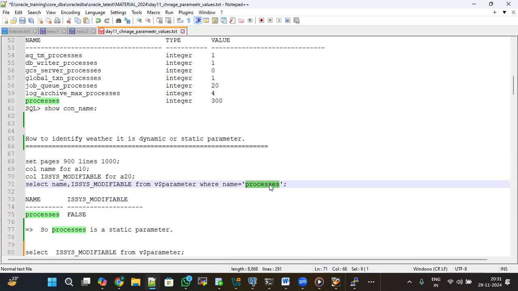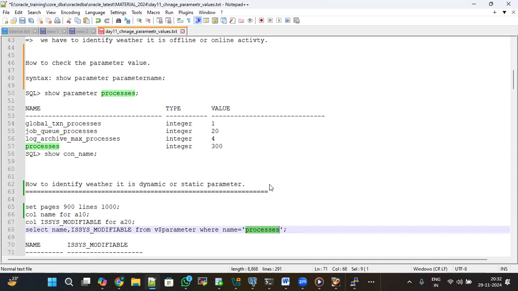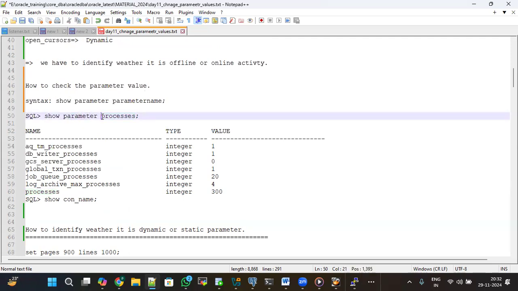either at OS level or DB level. Clear? What we do if it is static, what we do if it is dynamic. Dynamic means nothing is required. You can change the parameter using any method, and check the parameter value by using this syntax: show parameter name. It gives the latest value. If it is dynamic, it's not required to restart the DB services. If it is static, it's mandatory to restart the DB services. Clear all of you?